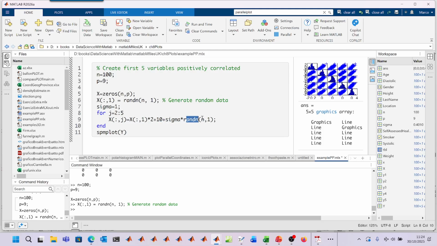When we write rn(n,1), n is the number of rows and 1 is the number of columns, so this is a vector. Yeah, I'm talking about sigma, the variable. Yeah, sigma is a scalar.